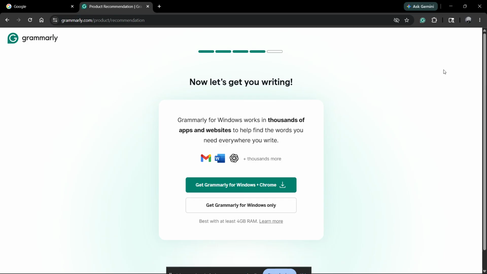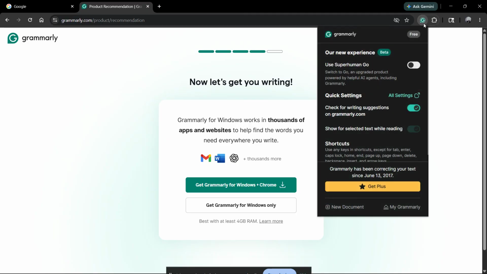So just to recap, click the Grammarly icon in your browser toolbar, go to All Settings, and then on app.grammarly.com, click Sign Out in the bottom left corner.